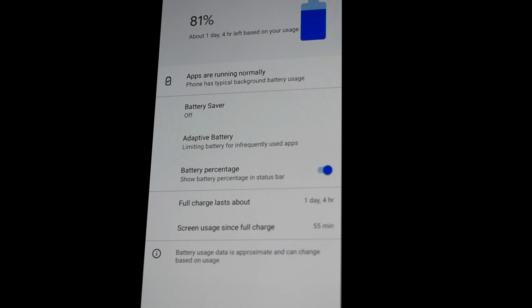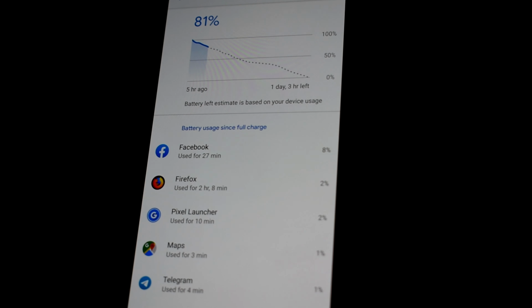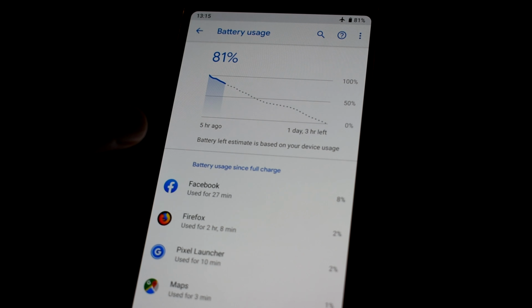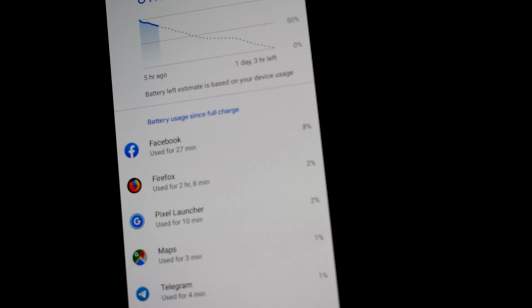You can see it also gives you, let me go into more detail here. Yep, you can see, took out a charger 5 hours ago, and it says I've got an estimated day and 3 hours left. And that's probably not inaccurate either. That sounds about right. So, anyway, that's it for the battery.